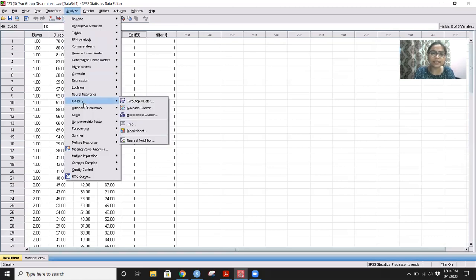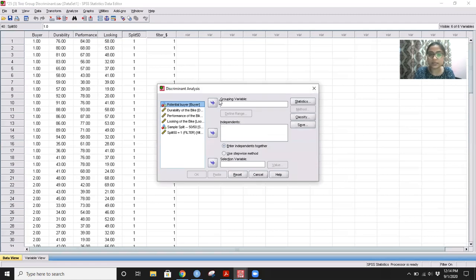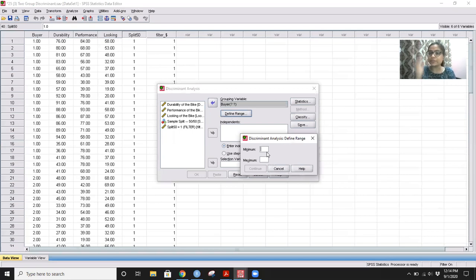We go to Analyze, Classify, Discriminant. The dependent variable is potential buyer, and you have to define the range. Range means the values or codes which each of the categories takes on your dependent variable. Right now I have just two categories, so the least value is 1 and the maximum value is 2. You can check this in the variable view. But let's say you had three categories with codings 1, 2 and 3. Then you would give 1 as the minimum and 3 as the maximum.